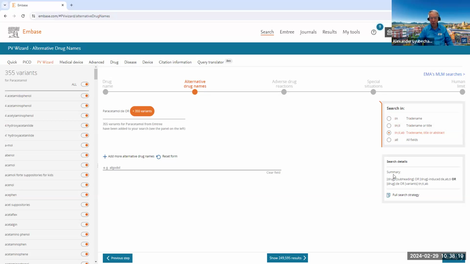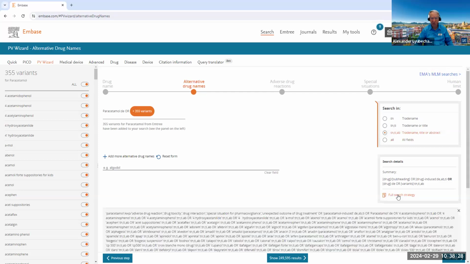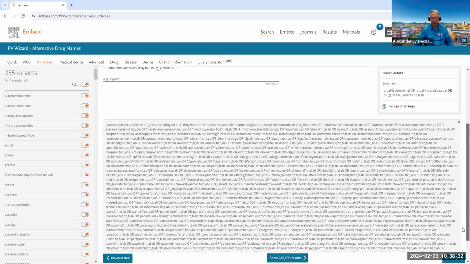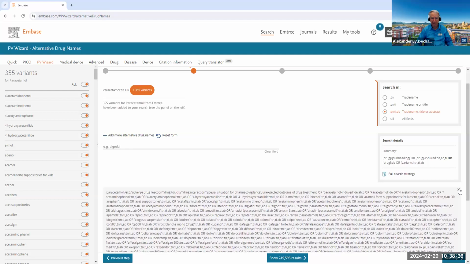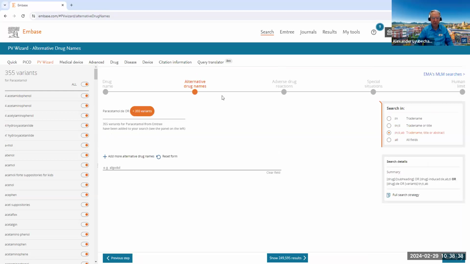And as I mentioned to you, you have your search details here. And if we click on full search strategy, you will see how it changes. Look, this is already what we're doing. Look how far we got. Isn't it amazing? Yeah, very versatile search engine.